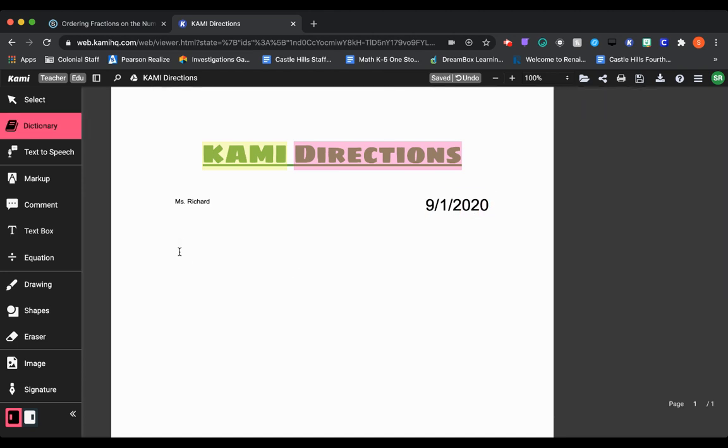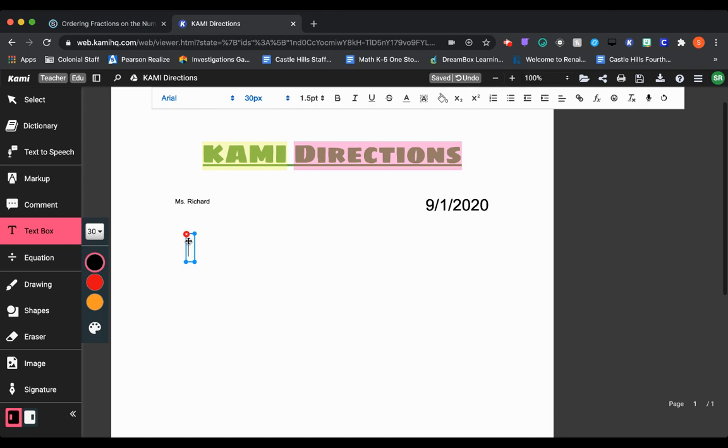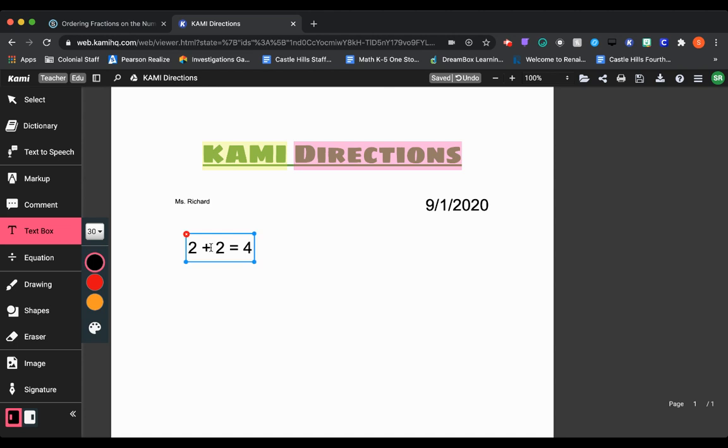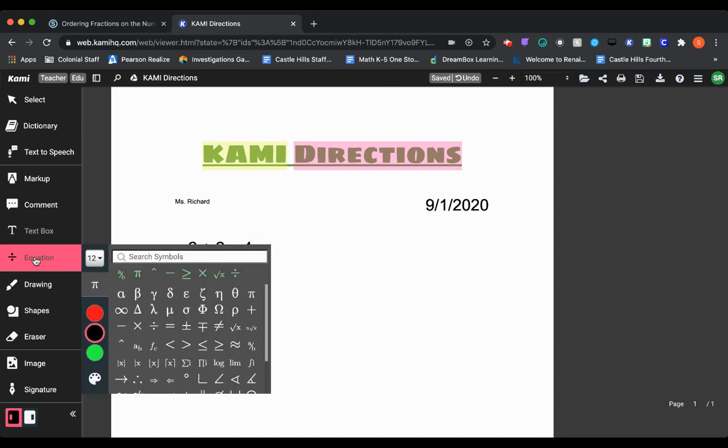If you wanted to say text box, click 2 plus 2 equals 4, you can use that as a text box, however you would like. The next one's equation. You can use this. I use the drawing tool more, and I'll explain that one next.